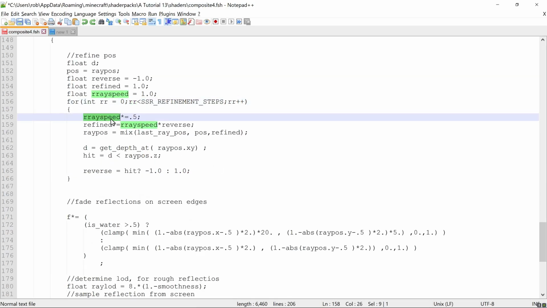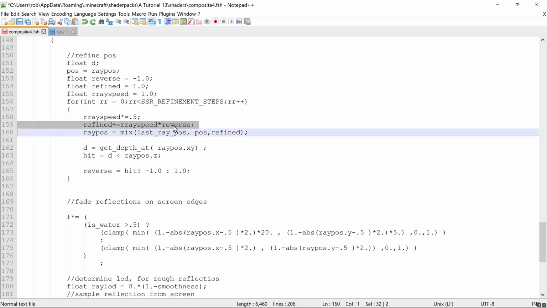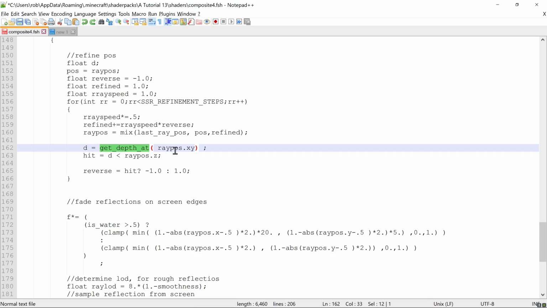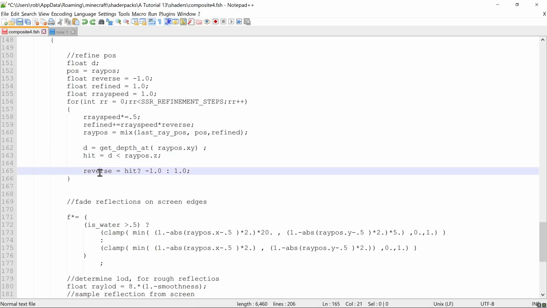And each time we do this, we halve the speed, and we add to the refined value the ray speed times reverse. We set our new ray position to be a mix between the last position and the final position, those two positions we had, based on the refined value. We check the depth at that position, and whether or not it's a hit is again if the depth is into it or not. And if it is a hit, reverse is -1, otherwise it's 1.